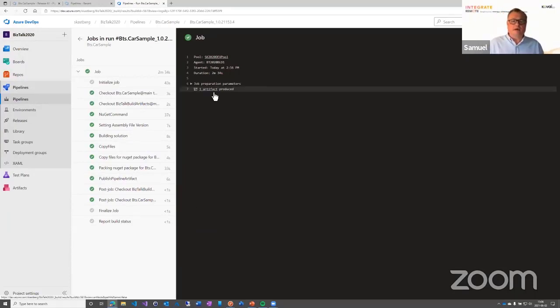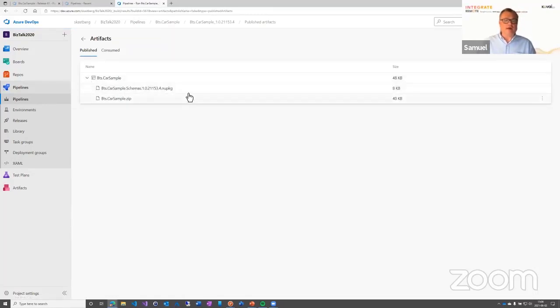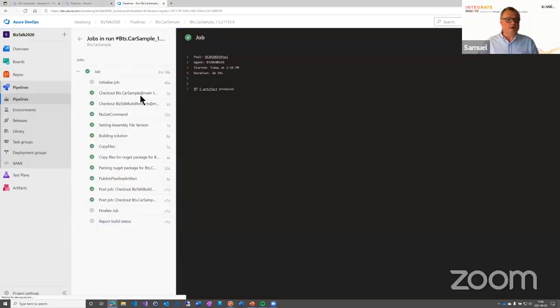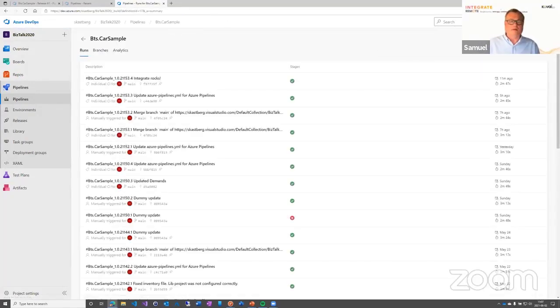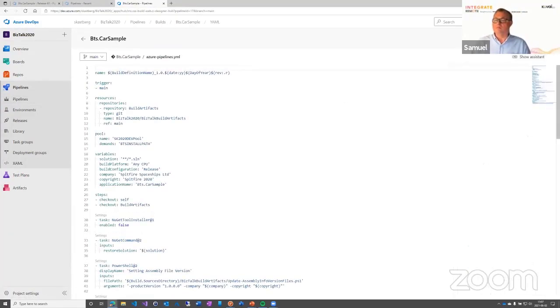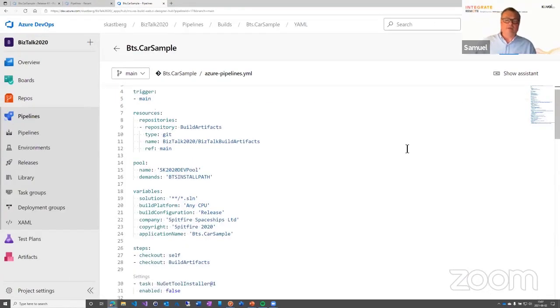So we see that we have one artifact, and in the artifacts collection, we have the Nuget package and the zip file that contains the project itself. I go back here. If I look at the job, I see all the steps that I have taken. And if we go into edit the pipeline itself, we zoom in so you see better. And I've done a couple of things here.